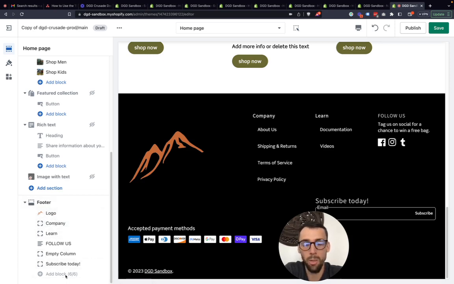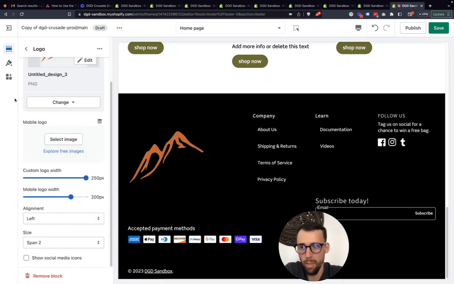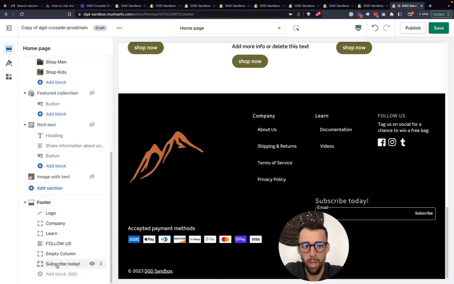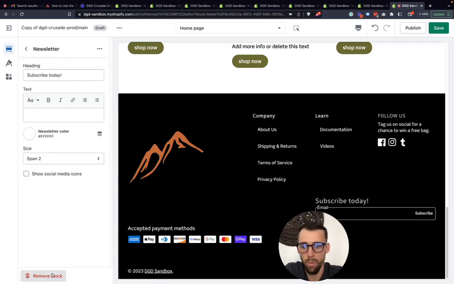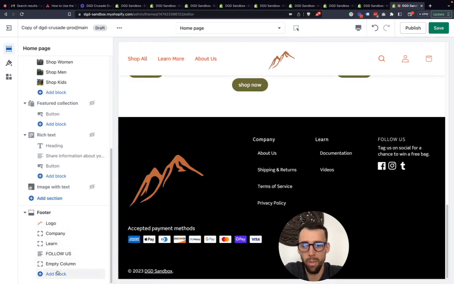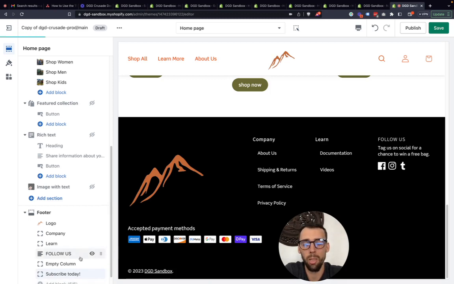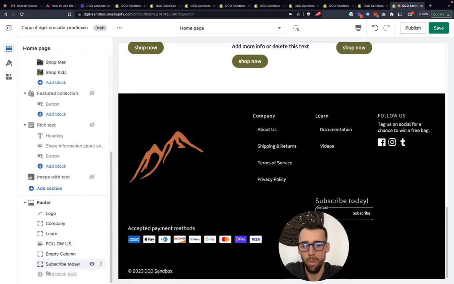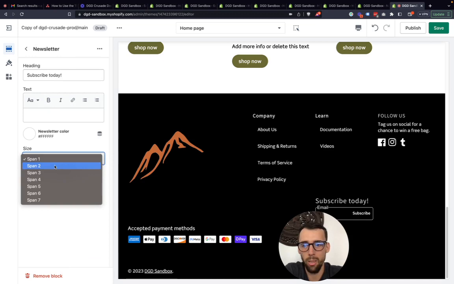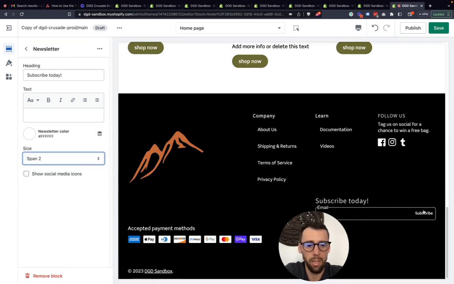So you can see here you can add up to 6 blocks, and essentially, I guess I can remove one. So we got subscribe today. I'll just remove that one. So remove that block. So I have the ability to add another one. So you have logo, newsletter, menu, text, and an empty column. I had newsletter inserted in there, and you can see that newsletter right there. And then if you want to span it, so if I span it too, you can see that that spanned and made it a little larger there.